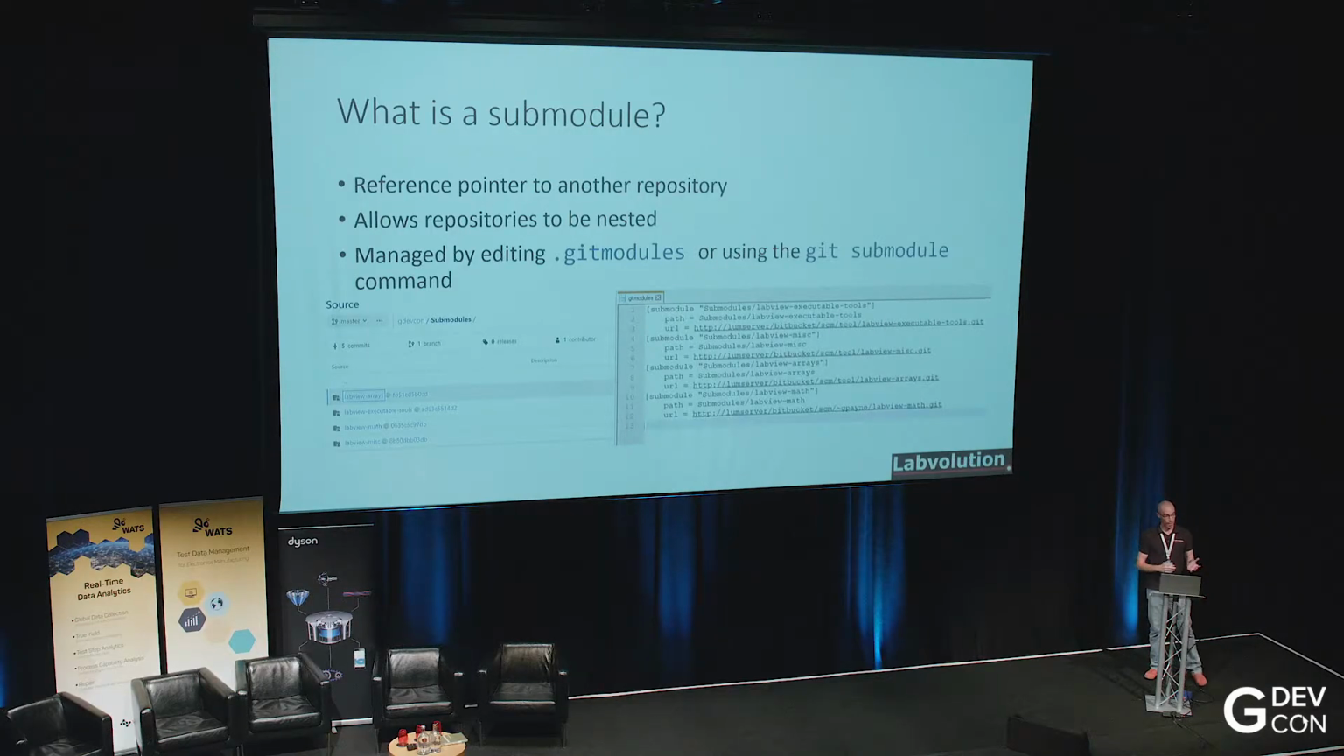The main repository manages the submodules by using a Git modules file, and this tells the main repository where the submodule sits, where its remote is, and where it sits on disk. And this can be seen on the picture on the right-hand side, which describes where the repositories are.